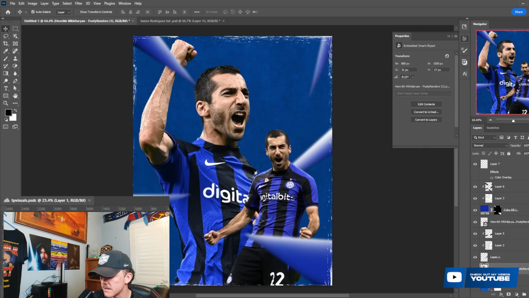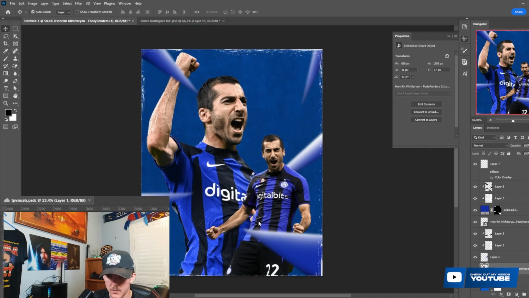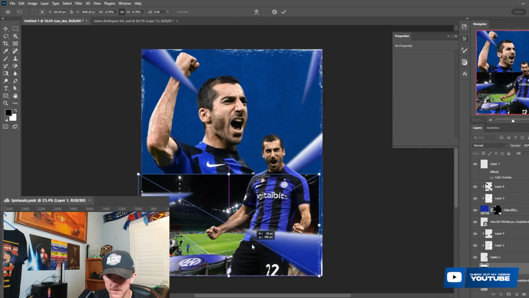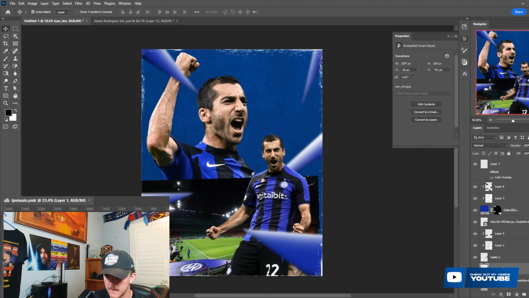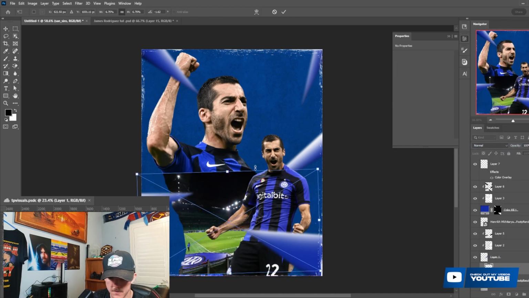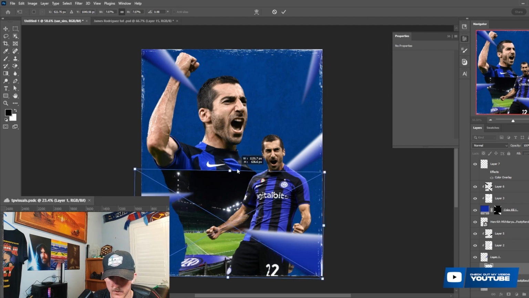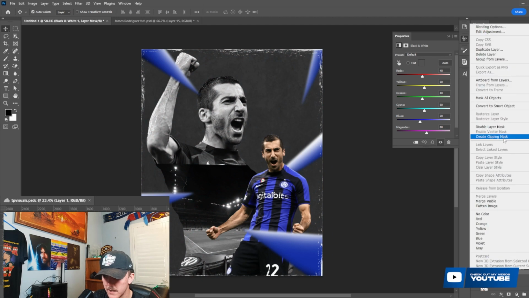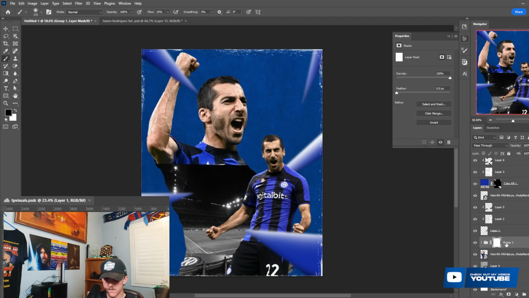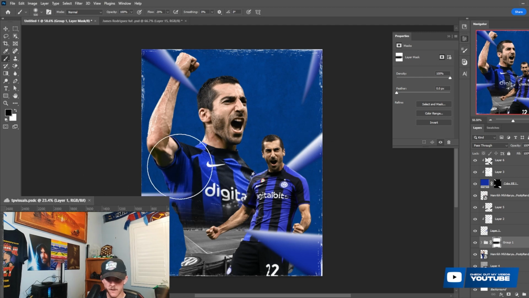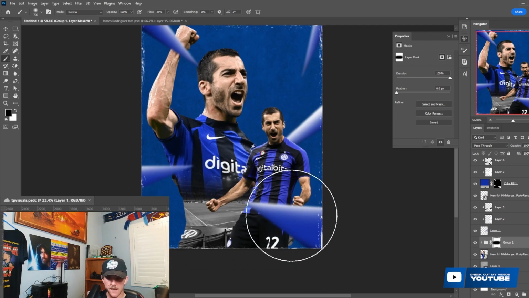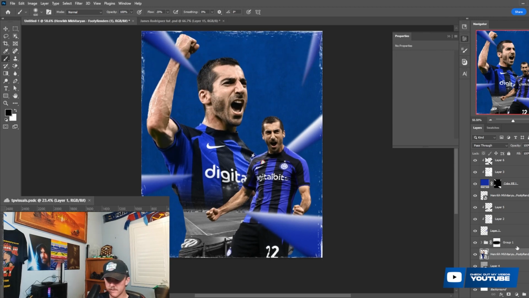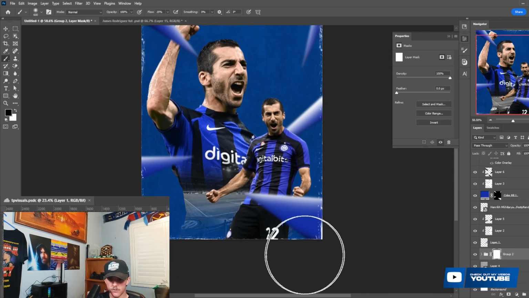Now what we're going to do is with the back layer of Henrik selected, we will drop in an image of San Siro, clip it to him, move it across slightly, and now what we'll do is we will black and white it. Now that we've grouped everything together, we will turn our flow down to 20% and start drawing away the mask. And now we'll group everything together again and start drawing away at the bottom.